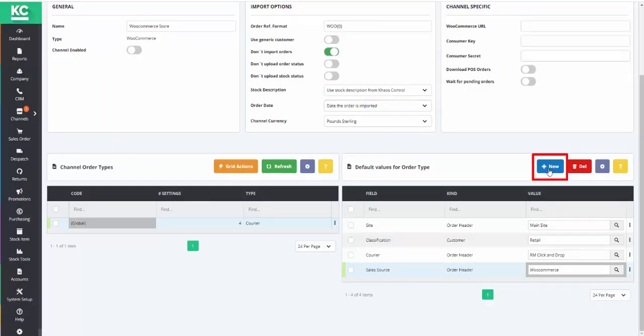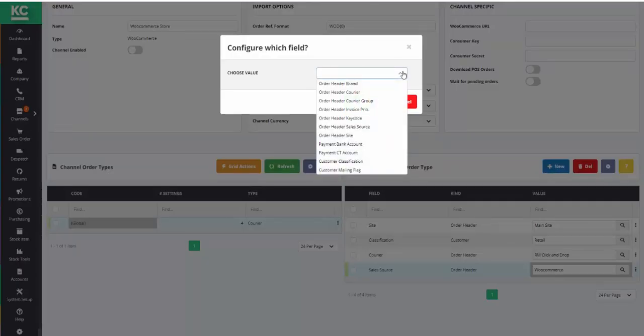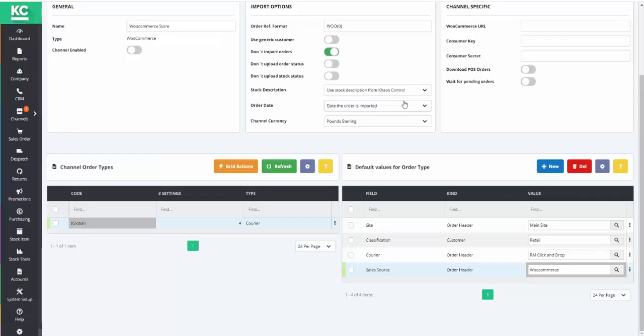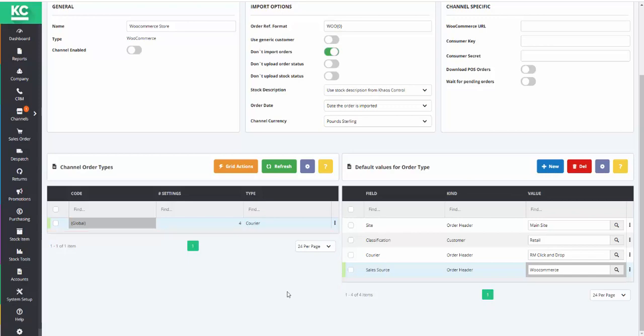By using the New button, we can add other attributes we might want to use, such as a special bank account for WooCommerce or a key code, for example. Once KS Control Cloud has connected to WooCommerce for the first time, any additional shipping options you offer will be listed on the left-hand side of the screen under the channel order types. Specific couriers for these services can be added on the right-hand side of the screen using the method we've just seen.